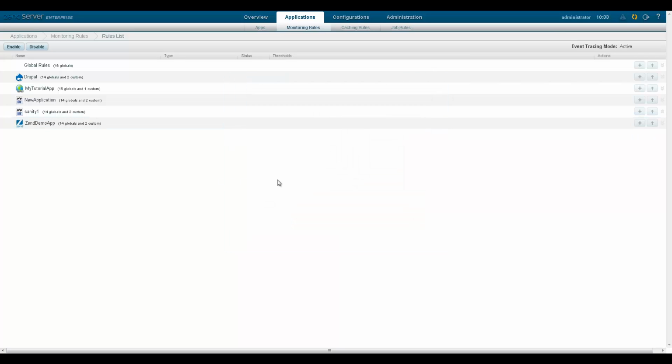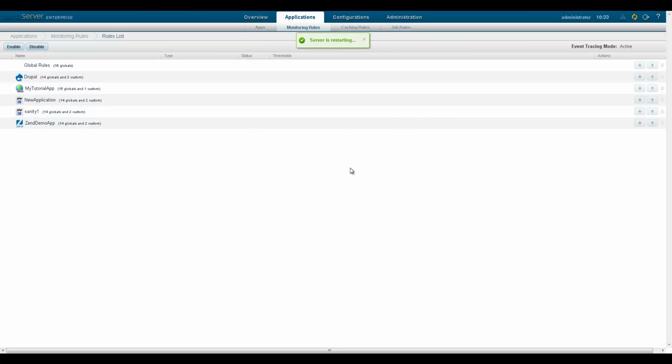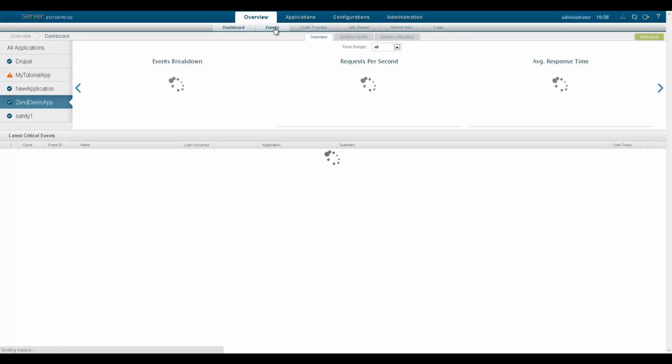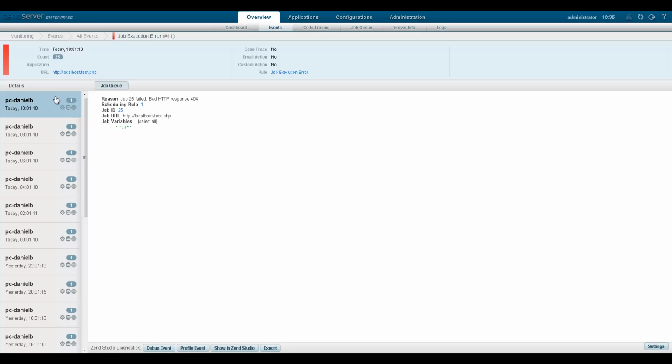After you've finished making all your changes, it's a good idea to restart Zend Server to ensure all your changes are properly applied. Once created, your rules will begin to trigger events. After being alerted by Zend Server, view the event, and if needed, configure your rule to fine-tune it.